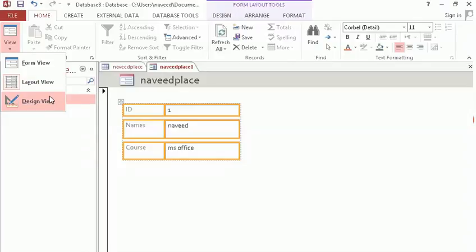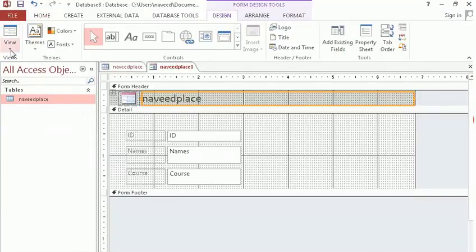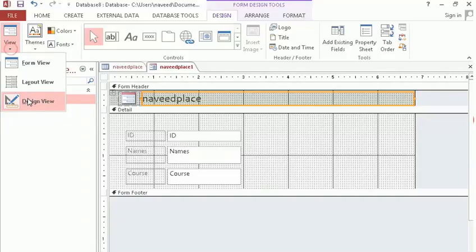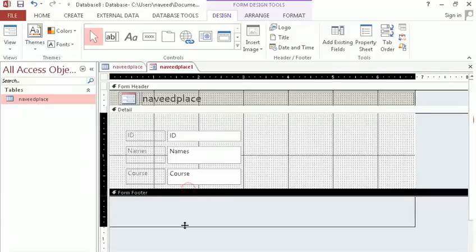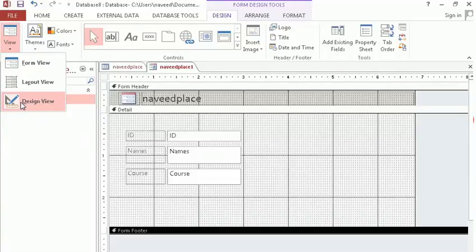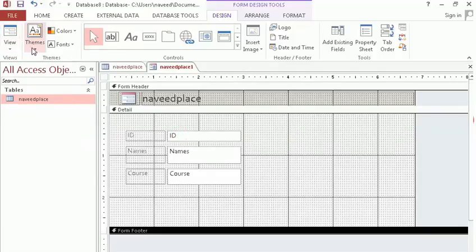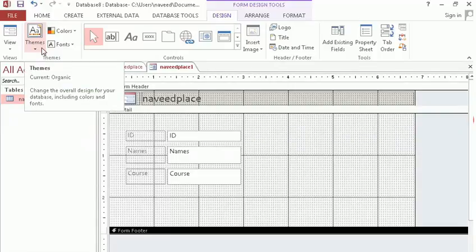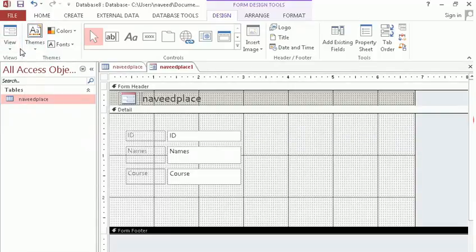That is the layout. Then we have the most important one, Design view. In Design view we can put formulas and events, as in real software. So in Design view we are allowed to put formulas and events, all of this. In this lecture we will just learn the design, how to design our form. We will not go into the formula session. So this is just for design.